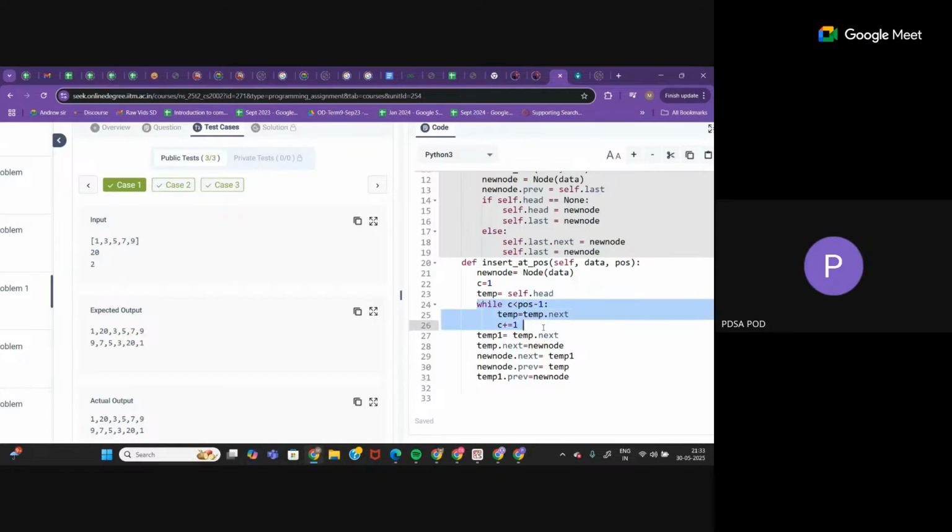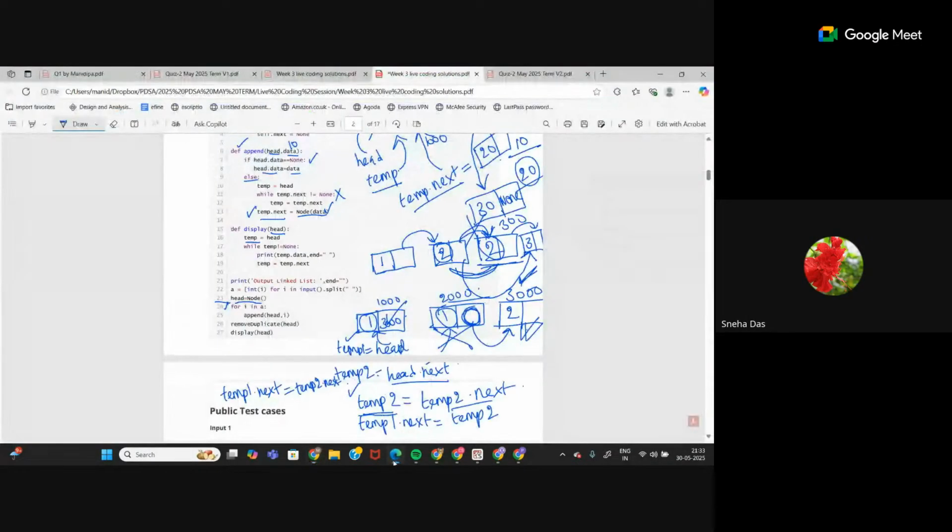Ma'am, can you write it once if possible? Write it like you want a dry run, the drawing part. Yes, so I'll quickly just write.